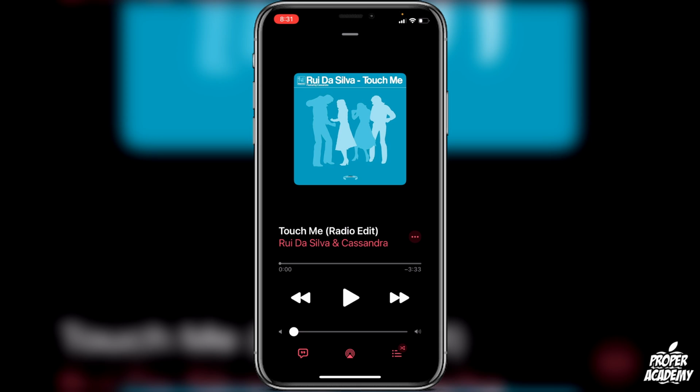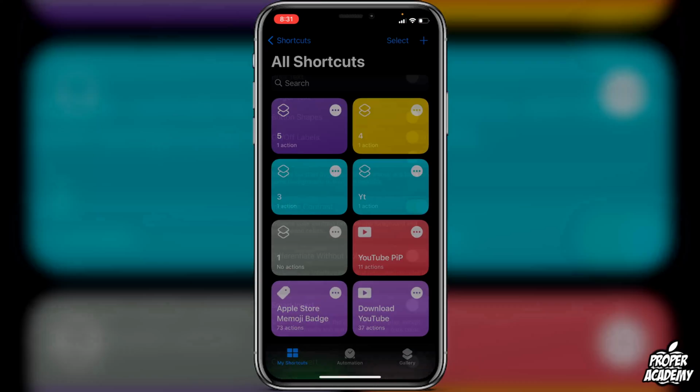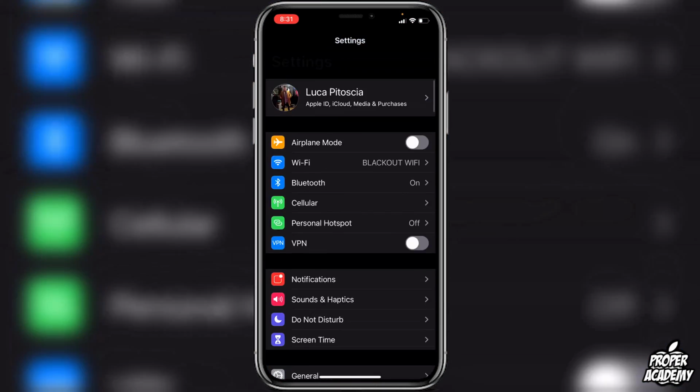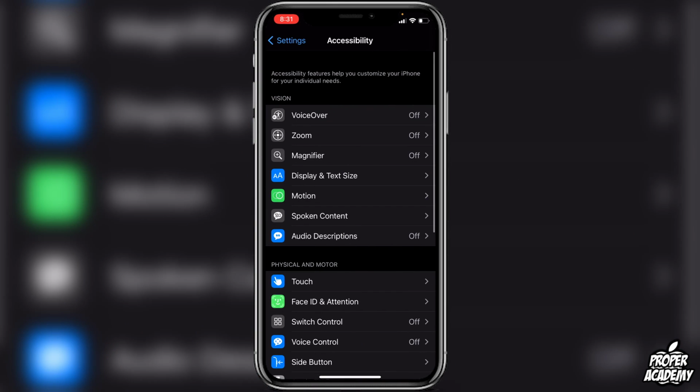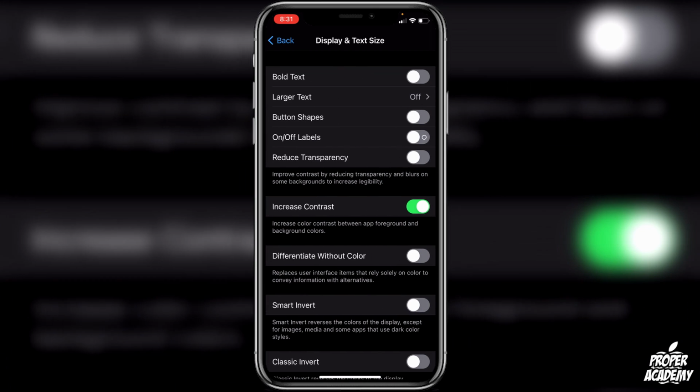So now to change this and make it adaptive, all you have to do is go to your settings. And then what you want to do when you're in your settings is you want to go down to accessibility. And then once you're in accessibility, you want to go to display and text size. And then you see this thing that says increase contrast. You want to turn that off.